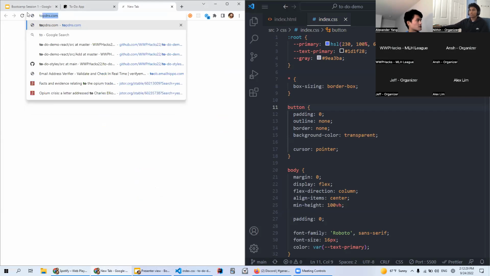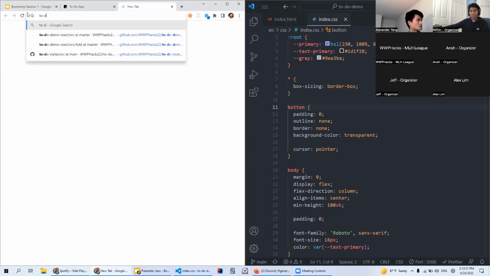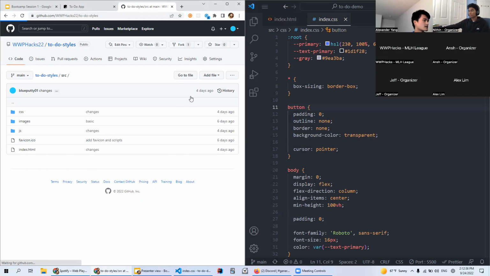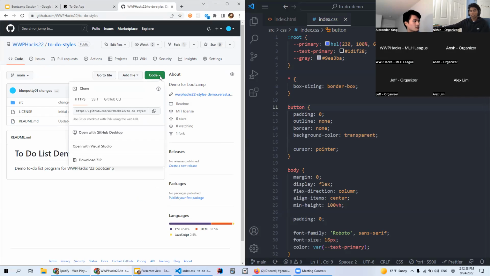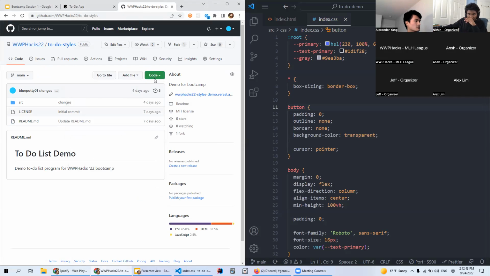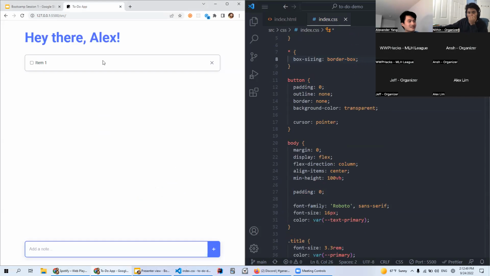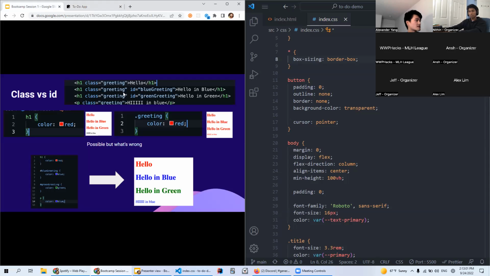So if you go to the repository, you will see in the top right corner there's a green button, Code. You press that and then you hit Download ZIP. That will allow you to download the code and open it locally, and you can see how this app works. In Bootcamp session 2, we will be adding scripts to make this actually functional. As you can see right now, nothing works. This is just the styling, and that's what we'll be going over for the rest of the bootcamp.